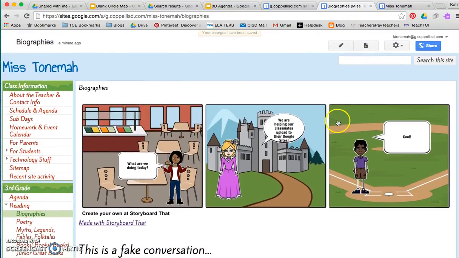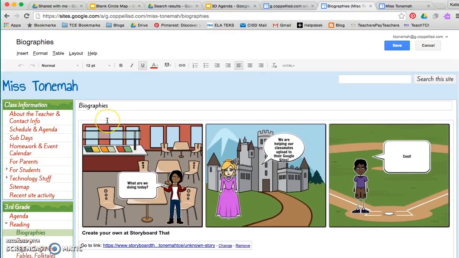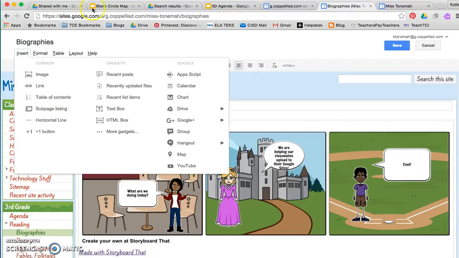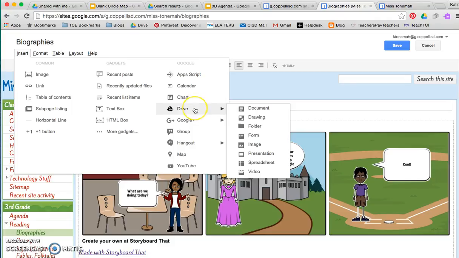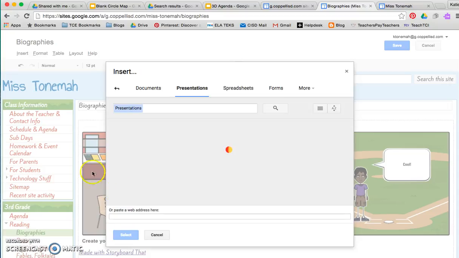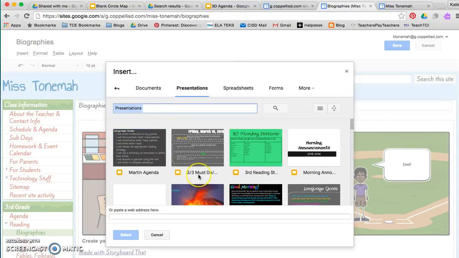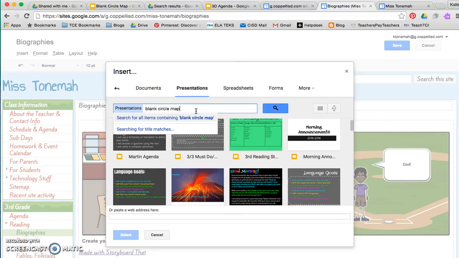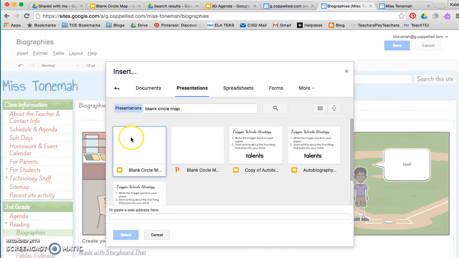Now, I think you all are very good at finding things from your Google Drive, but I want to show you what might happen if they have trouble. So let's pretend that I want to insert this document called Blank Circle Map. I'm going to go to Drive, and I can tell that that's a presentation. So I'm going to click Presentations. And I don't see it right away, so I may have to search for it. So I know what it's called. It's called Blank Circle Map. Okay, and there it is.